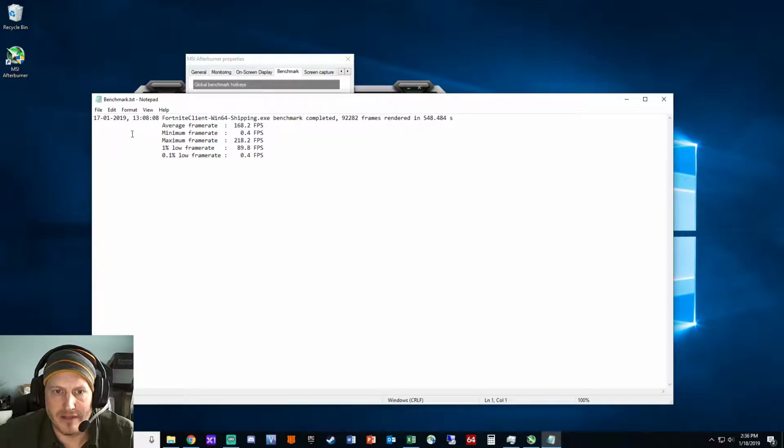So this is a short benchmark I did in Fortnite, I was just playing some random games. What I think I've noticed, and I've only just begun doing this benchmarking thing, I've always been really super interested in PCs and performance and building PCs, but I've never really benchmarked a computer that I've built until now.